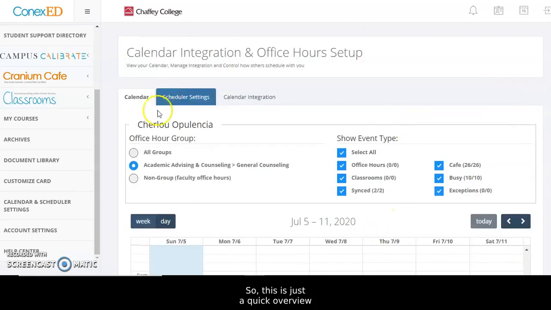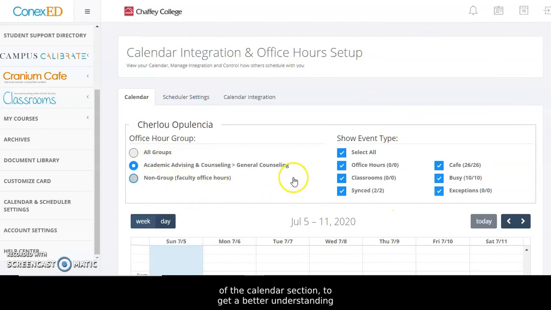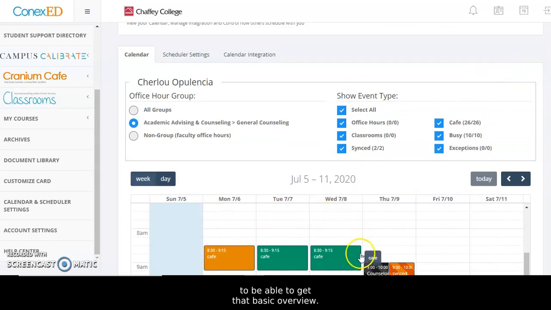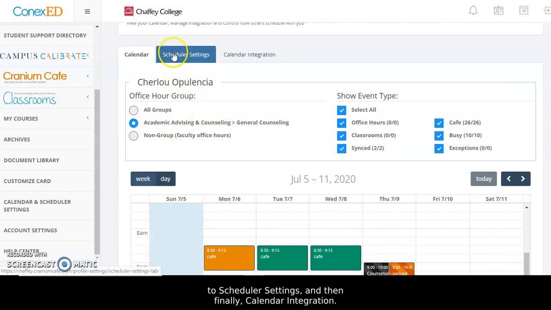So this is just a quick overview of the calendar section to get a better understanding and have more context on what's going on as you see this display. Hopefully this was helpful to be able to get that basic overview. And again, in the next sections, we'll be moving forward to scheduler settings and then finally calendar integration.